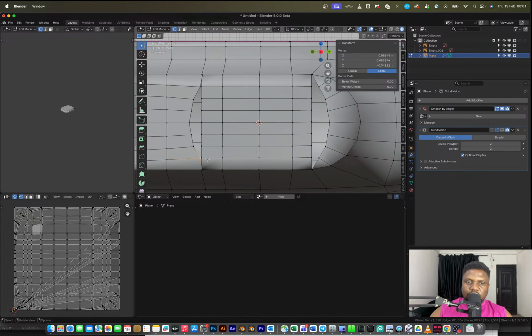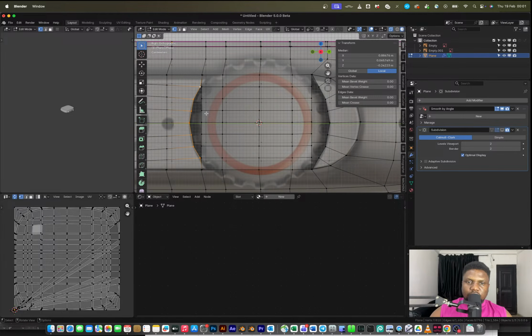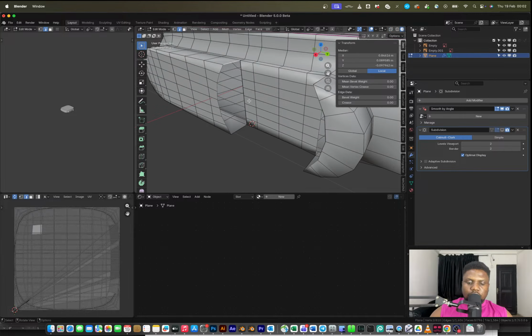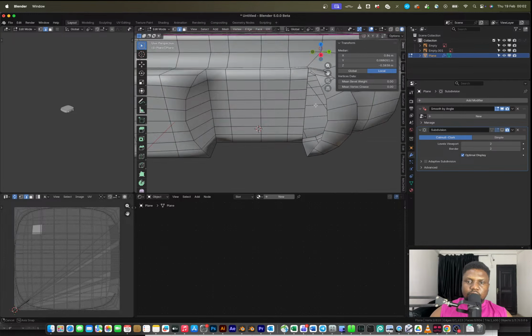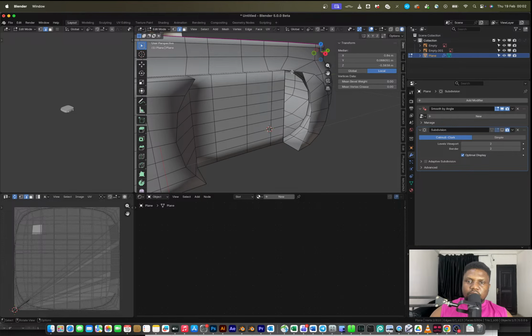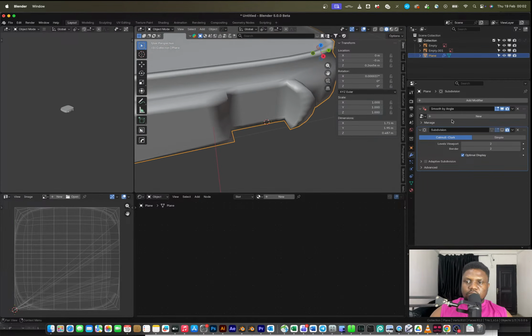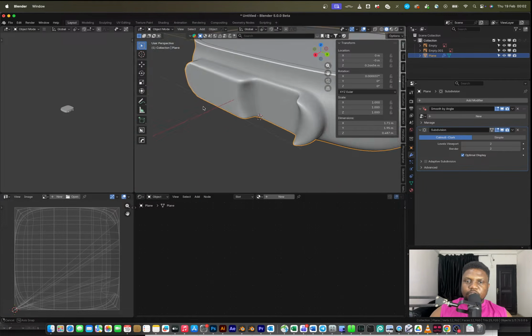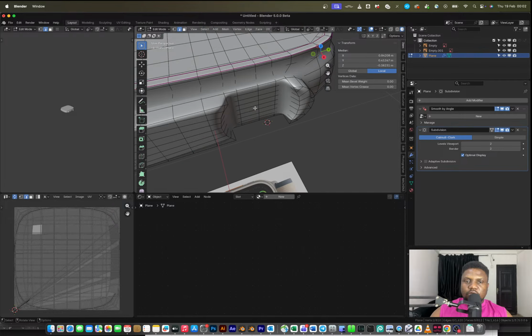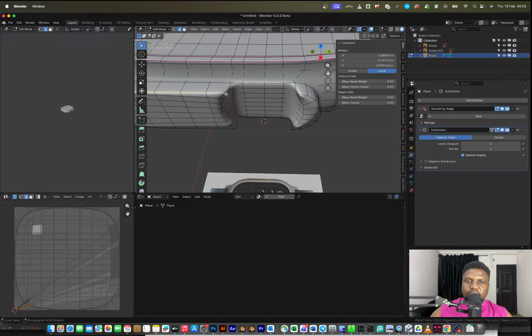As a matter of fact, I don't think this is circular enough. So I'm going to GY. Move it out. Think same with this. That's good. Let's turn on sub and see. So sub is rounding out places that we do not want rounded off. For example, this part right here is being rounded off and we don't want that to be rounded off.